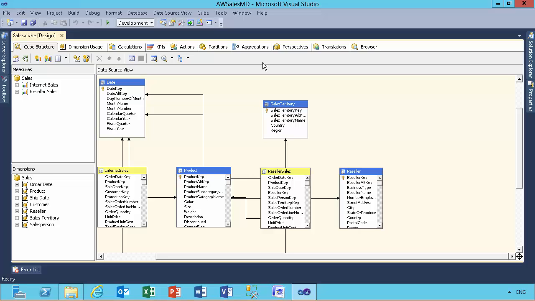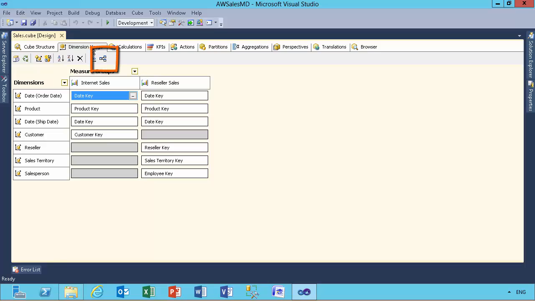The first feature that I'll demonstrate is how to create a printer-friendly view of my dimension usage. I've got my multidimensional model open in Visual Studio. I'll click the Dimension Usage tab, and from there I have an icon that was added by BIDS Helper that will allow me to generate a printer-friendly view.